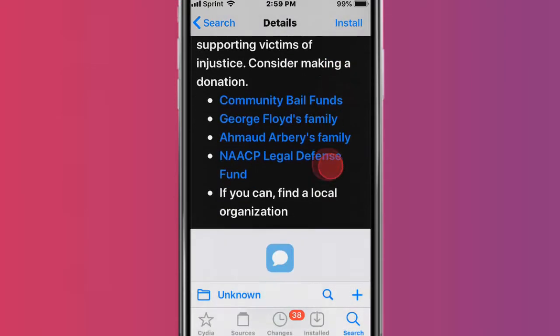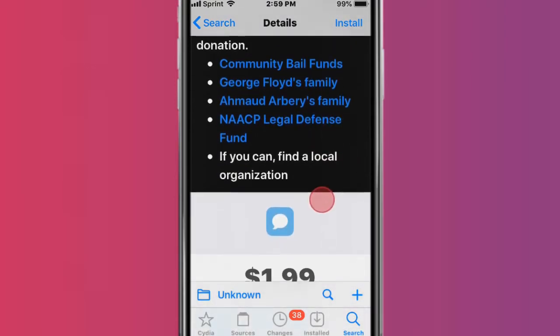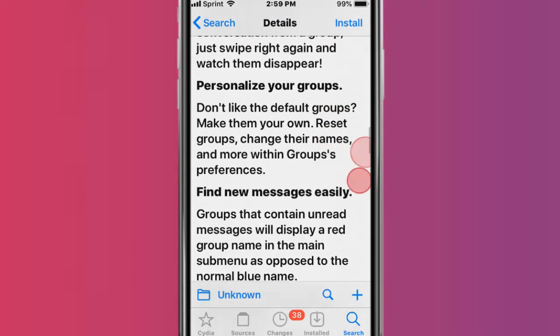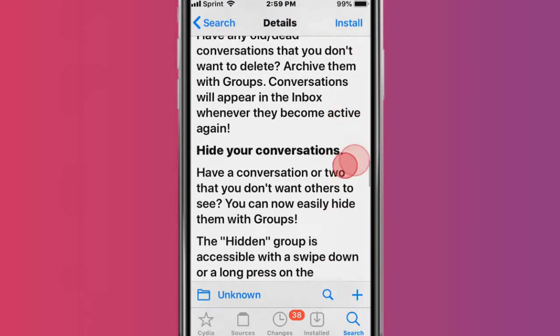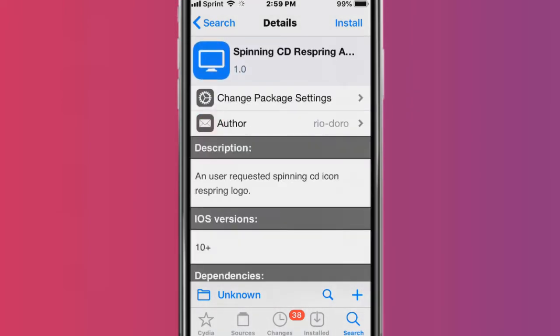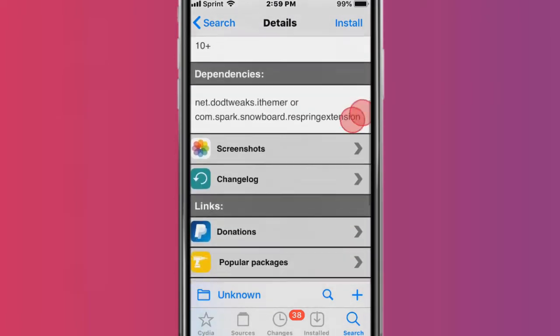The first tweak is called Groups, and it's a new way to experience messages. This tweak has a theme called Spinning CD Respring Animation. It's an animated respring logo.